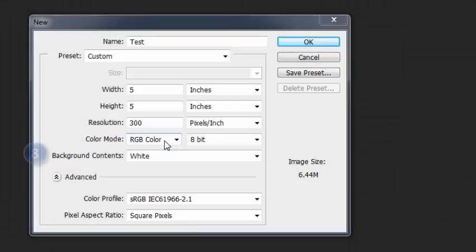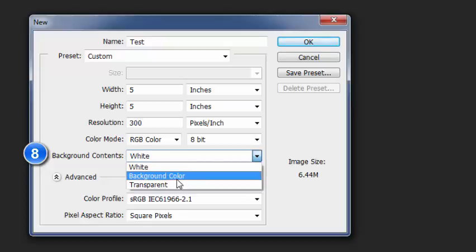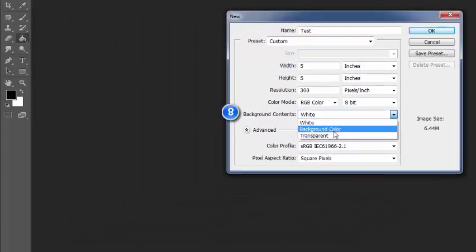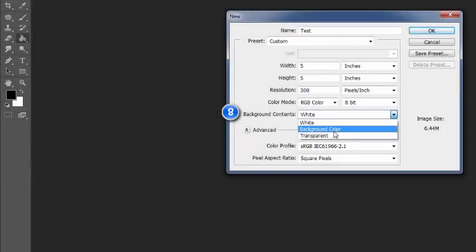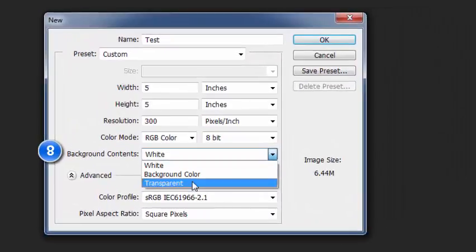Our final, eighth option that we can change is our background color. If we're going to change the background of our document, we can leave it white. We could also drop down and choose background color, which would take whatever swatch color is in the background. Right now I'm in white, so I'd get white regardless. But if I had changed that swatch to a different color, then I could make my background automatically that color. The final option is transparent. So anytime I want a see-through background, I'm going to start with transparent background.